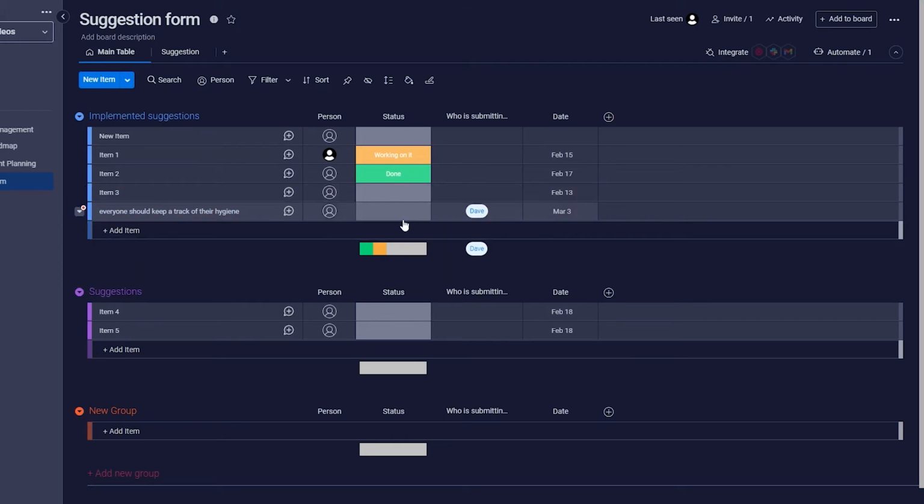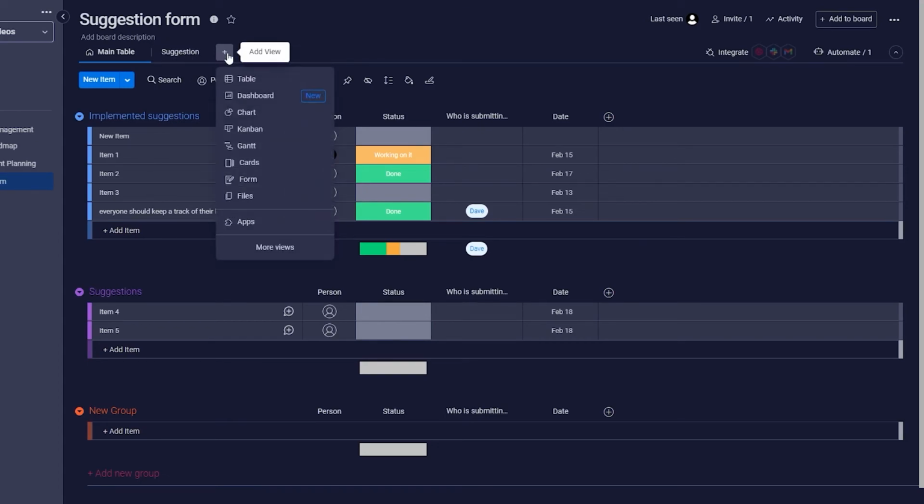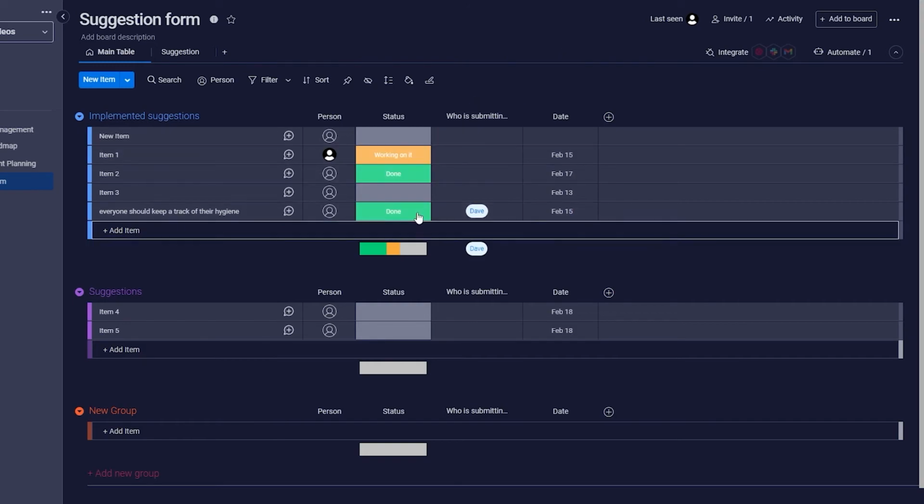So as you can see, it's really simple. And over here is going to be the name. Dave submitted that, and when we change the status to done, it'll send an email to everyone as well. So it's very simple. It's really easy to use. As I said before, just create a suggestion form over here by clicking on add view and click on form, and then change or add any questions you want. And then the automation is very simple.